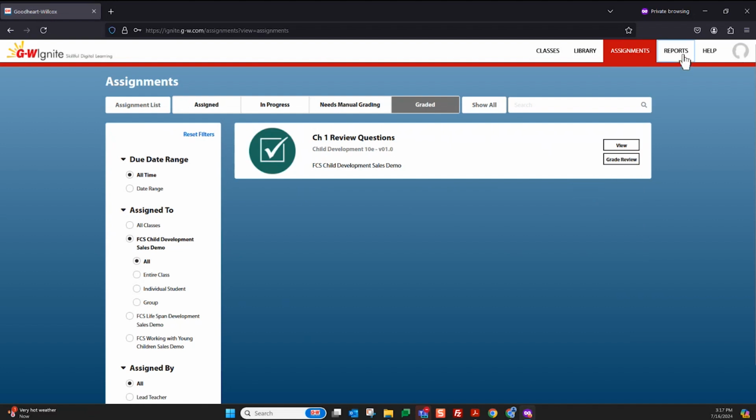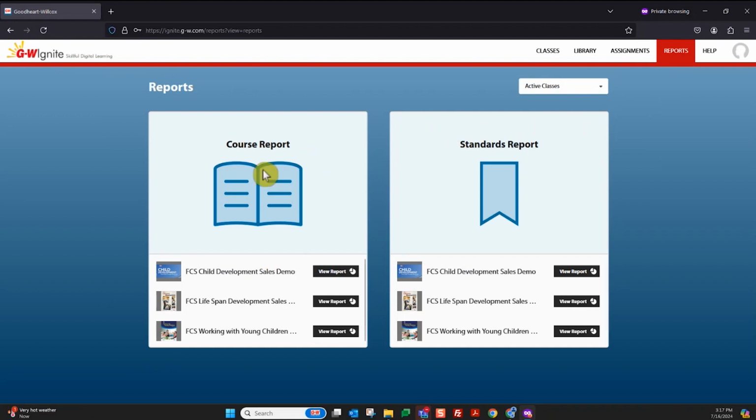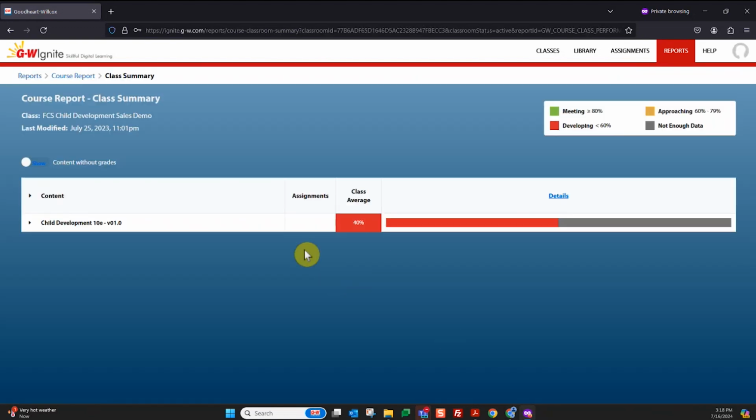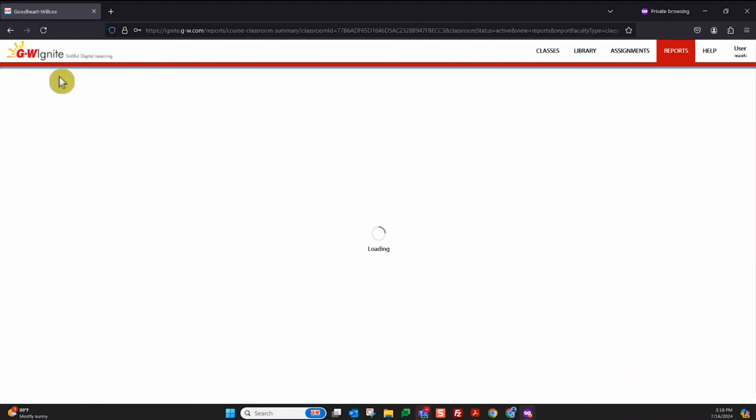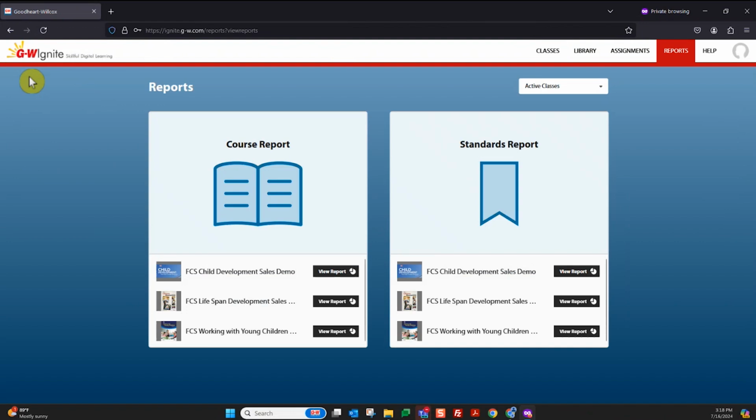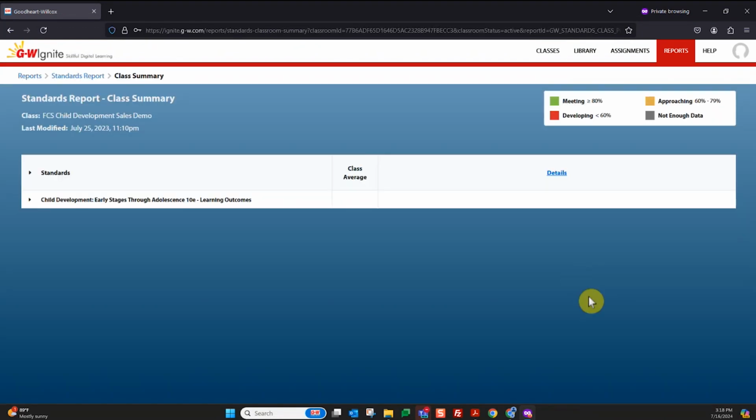In addition, we have great reports in here. You can view reports by the course, and you can also view reports by the standards. So I will go ahead and view this report by course. So you can see this assignment, the class average is about 40%, not so great. But we'll go back and see how it looks by standards. By standards report, if I wanted to review a report specifically on a certain standard, you would be able to find that here. So the more assignments that are taken, obviously, the more of this picture that you will see. But that's how we have the reports here in GW Ignite.